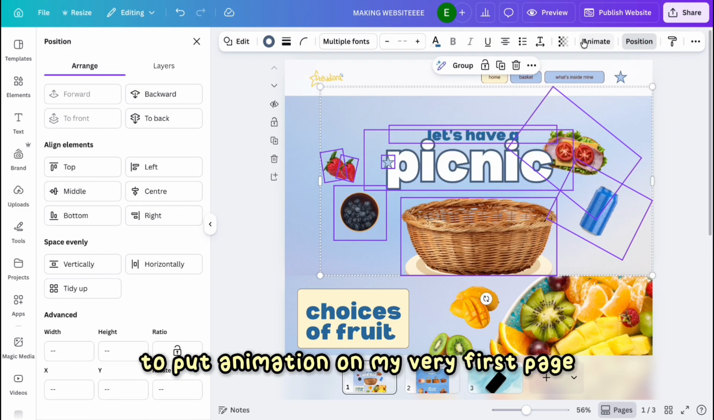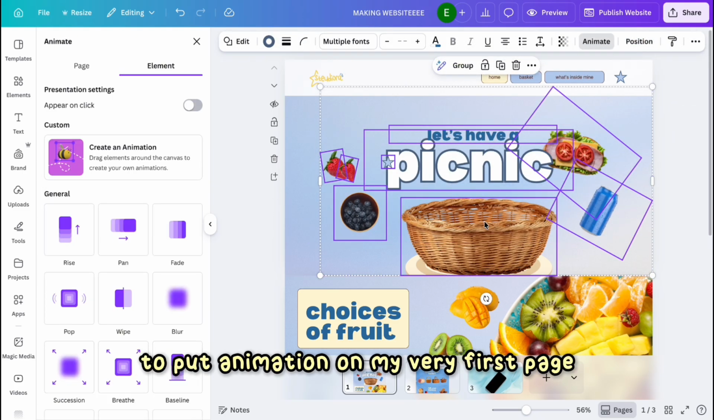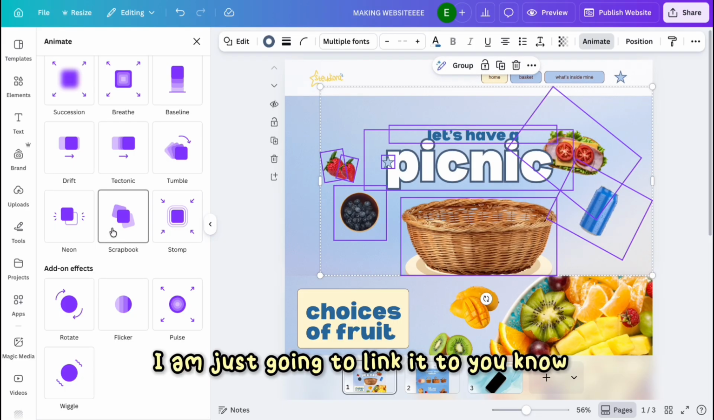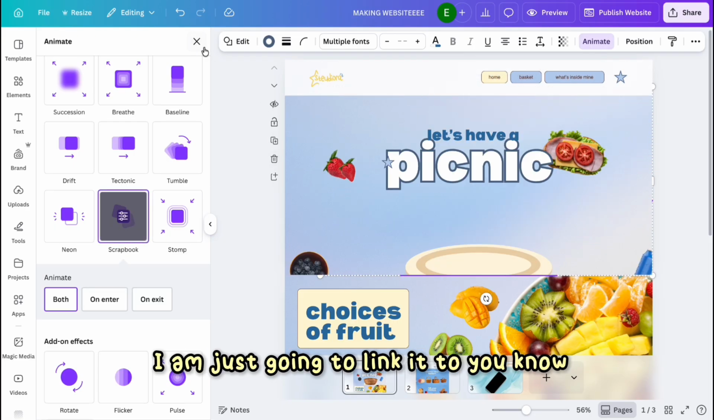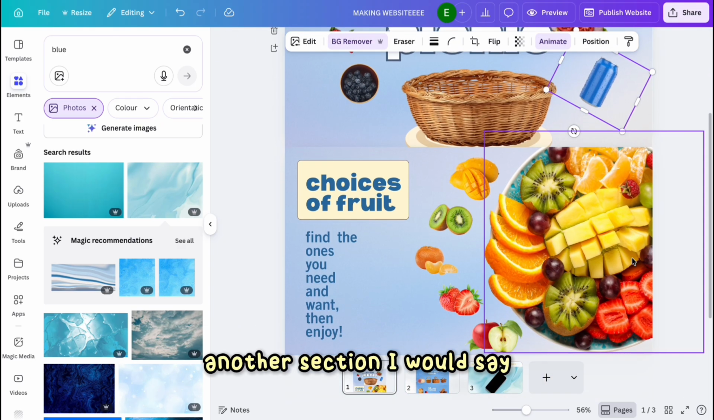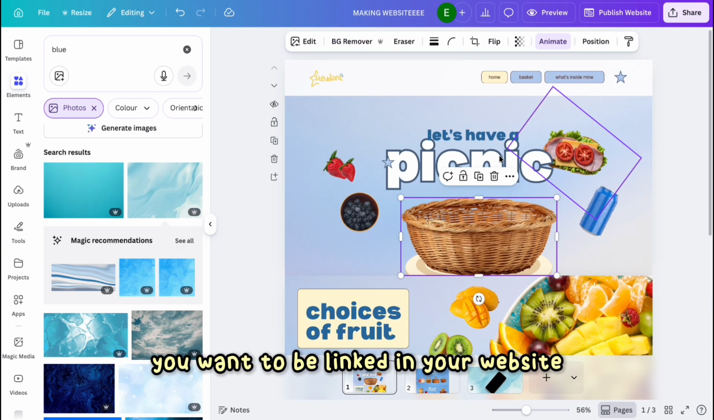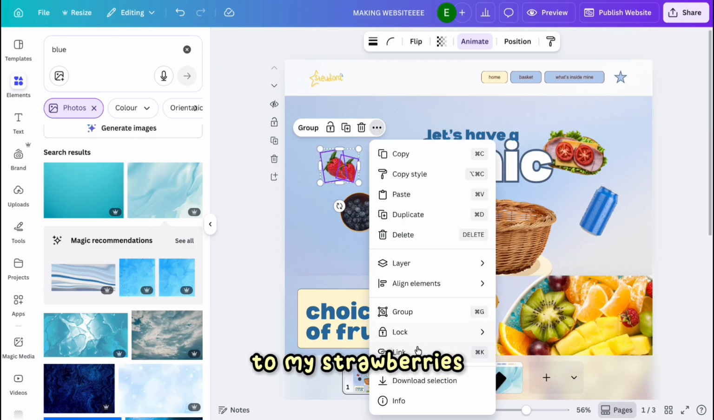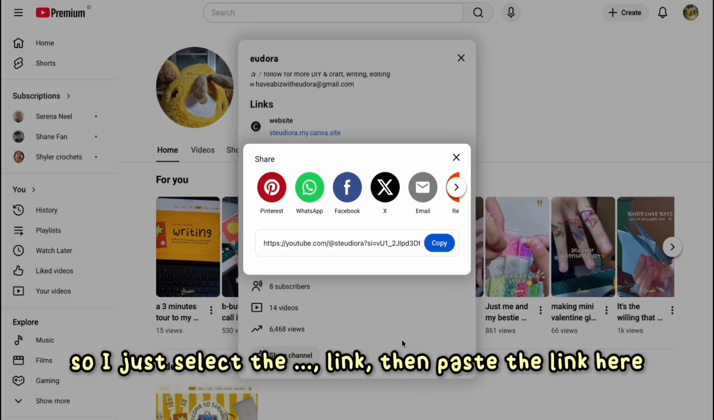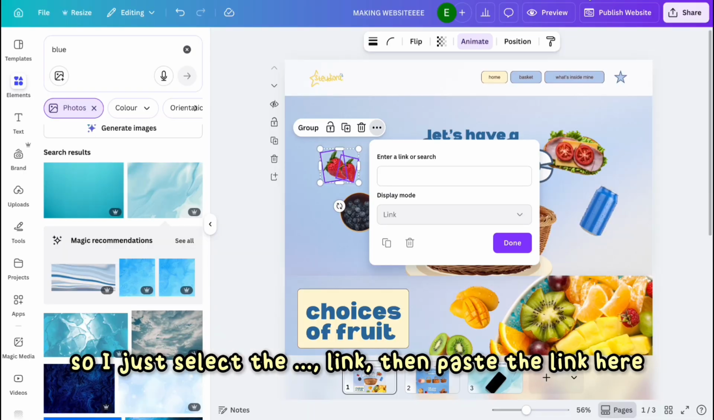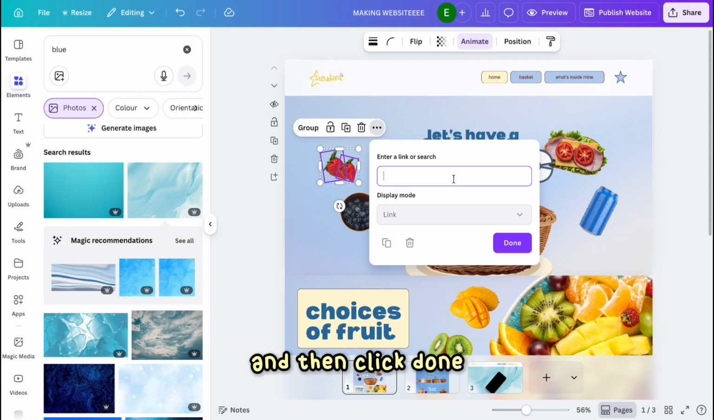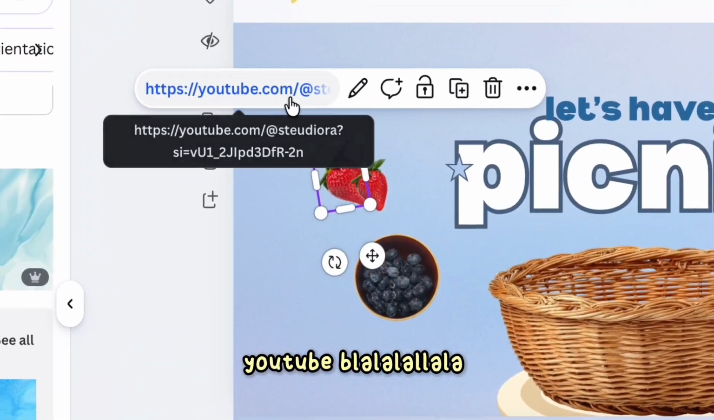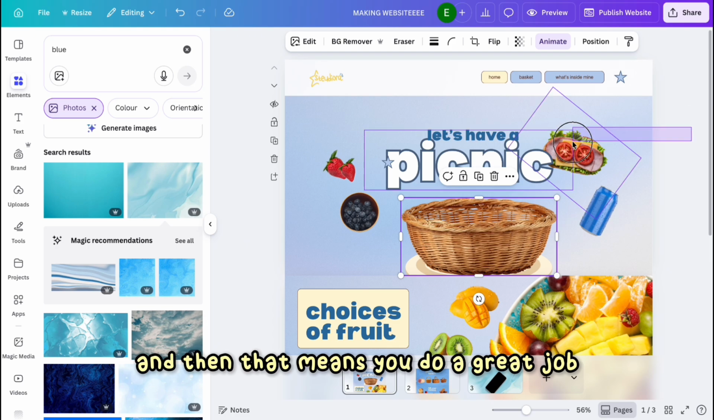And then because I forgot to put animation on my very first page, I decided to put some animation here first. And after that, I am just going to link it to another section, I would say. Oh yeah, you can also put any link you want to be linked in your website. So I decided to put my YouTube link to my strawberries. So I just select the three dots link and then paste the link here and then click done. When you click it, if you see this YouTube link, then it's already linked, and that means you do a great job.